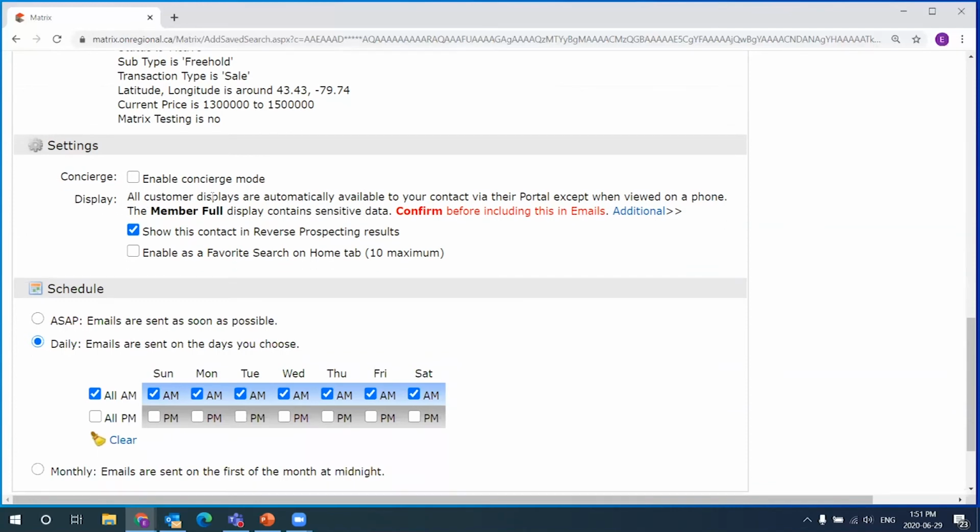By default, anything that you send to a client is always going to be sent in client view. What that means, client view is the public information, things like images, public remarks, right? It hides sensitive information such as the seller's name, the cooperating brokerage information, the commission structure, things that might be more for the eyes of a colleague or another realtor, and not something that you want to send to every single client, for privacy reasons and stuff like that.